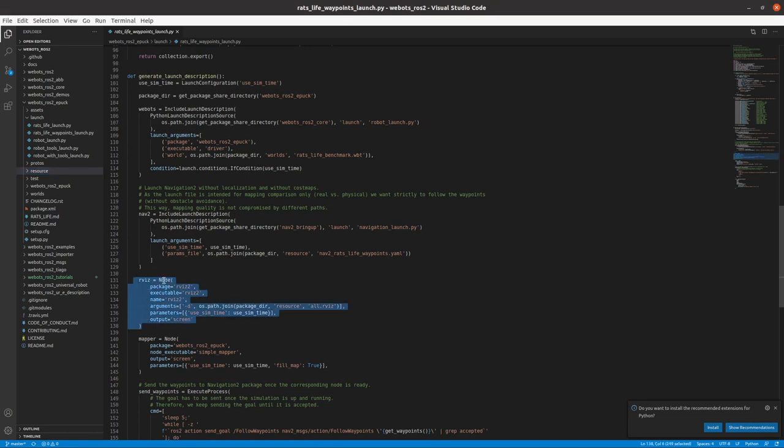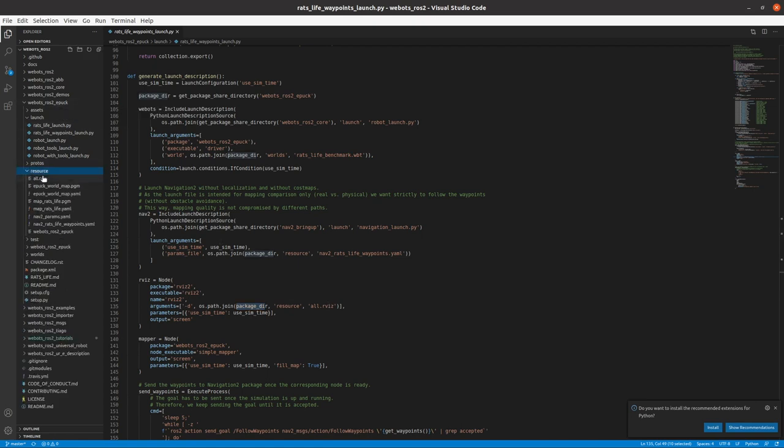So it is just like another node where you have package name as rviz2, executable as rviz2. Again, the name you can change, but we will keep it the same as rviz2. And here it takes an argument of where our Rviz file is situated. So in this example, it is in the package directory, which is webots_ros2_epuck, resources, all.rviz.